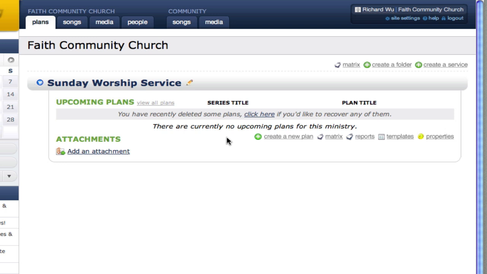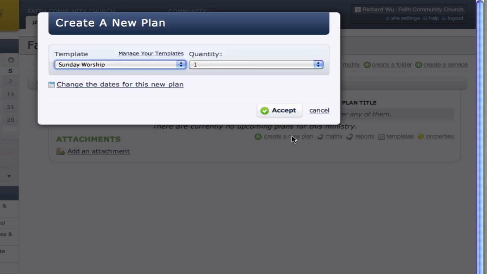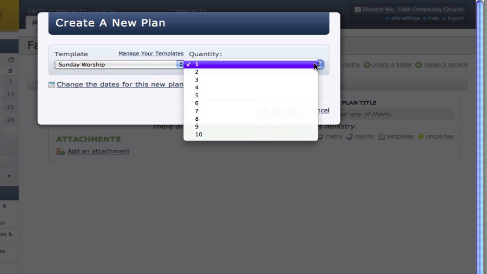So let's correct that. We want to make a plan for this Sunday. Okay? So this is you. You can imagine yourself doing this. If you're planning for worship next Sunday, you can create a new plan. Here we go. And it asks us for the template. And yes, we want to choose the Sunday worship template. And we want to plan only one plan for now.